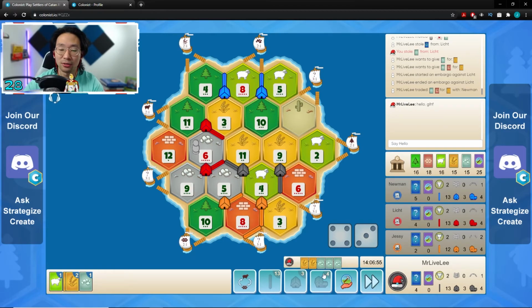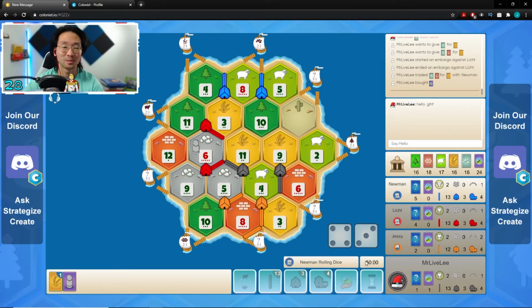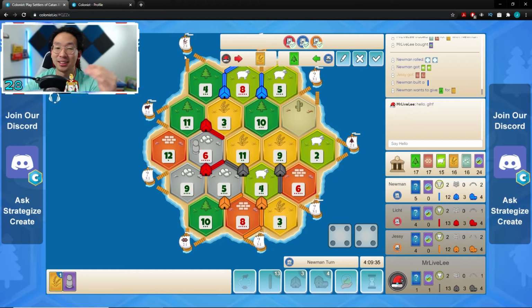Right now, I only have enough for a development card, so I'll go ahead and build a development card, and I got a knight. Now, finally, to end my turn, I'll click on this button right here. All right, so now this concludes basically running through the entire colonist process from start to finish, understanding every little detail of the site of how to play and how to use the buttons properly.